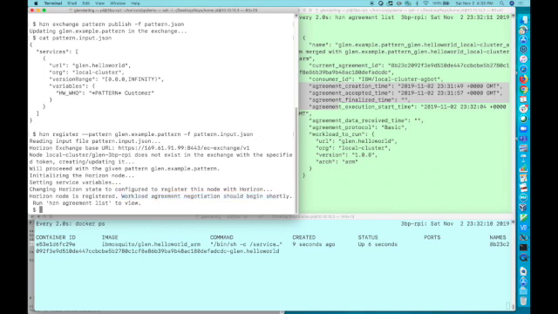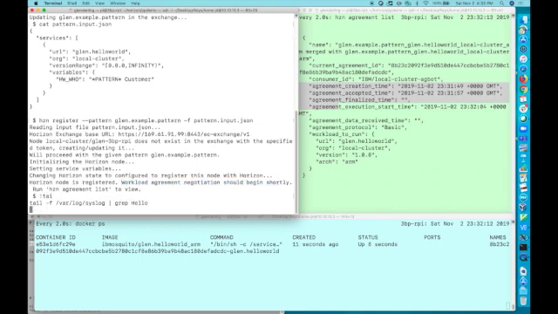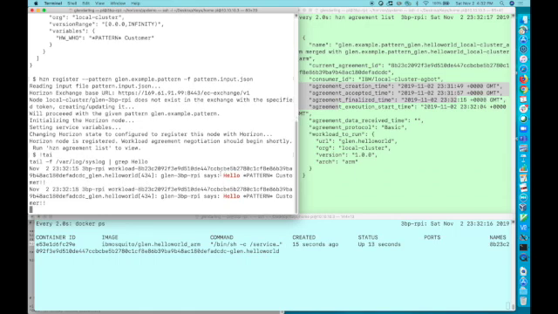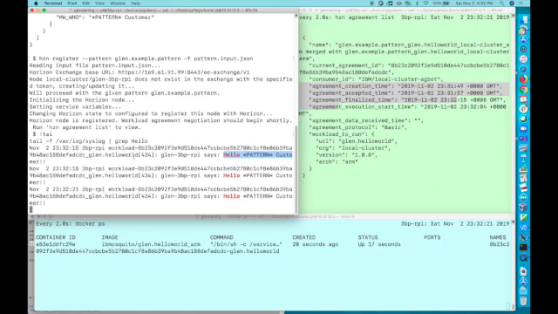And if you take a look at the syslog, you can see the output from this little example that I have here. So hello pattern customer over and over again.